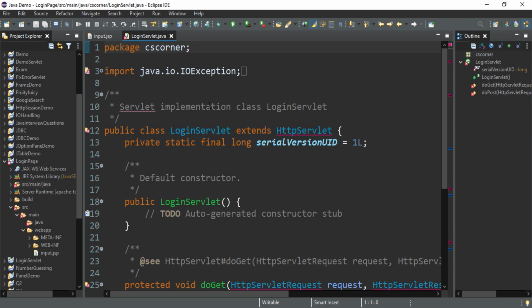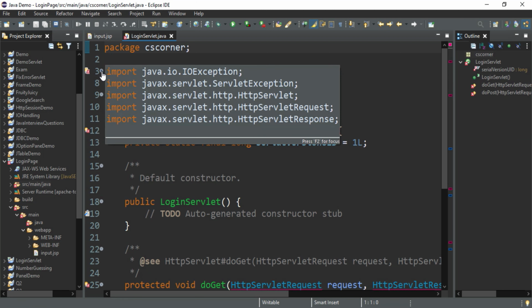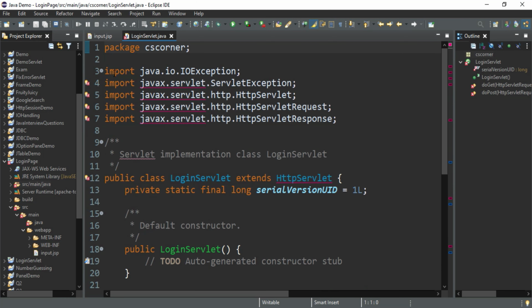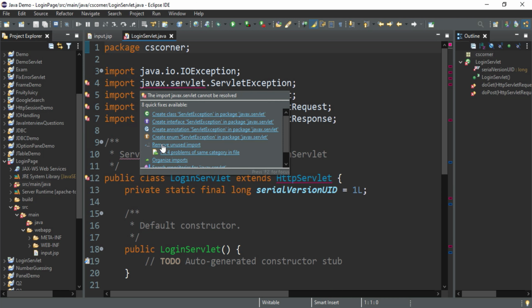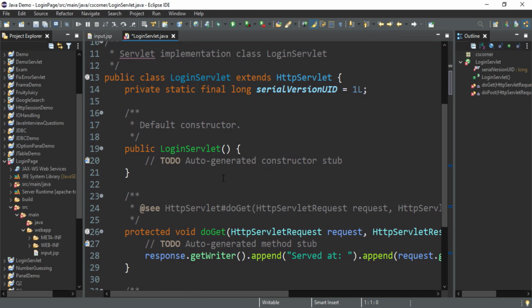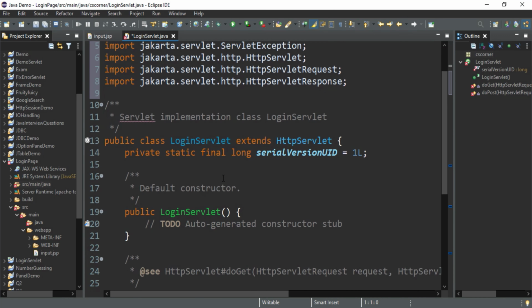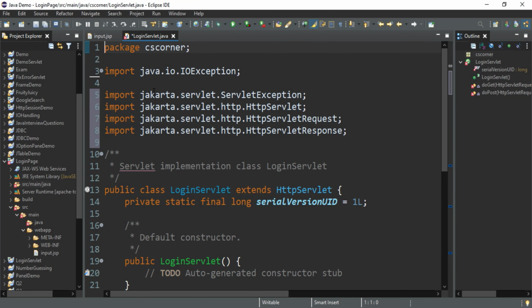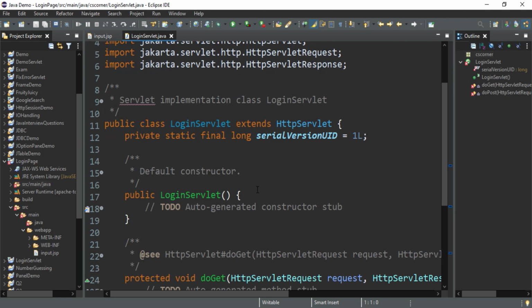It is showing me errors, so I need to resolve the error. For resolving this error you need to click on this plus button and just mouse over, and here you can see organize imports, just select that option. So now your errors are resolved. This error is occurring because javax.servlet has been replaced by jakarta.servlet, so you have to just do that, and now save your file. Okay, so done.